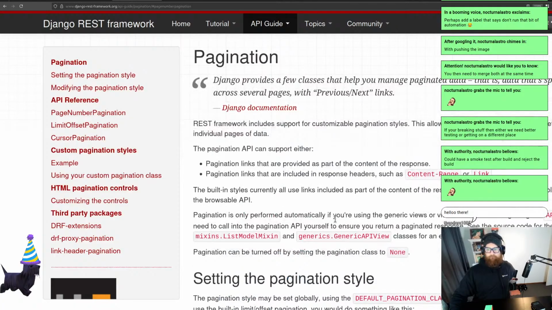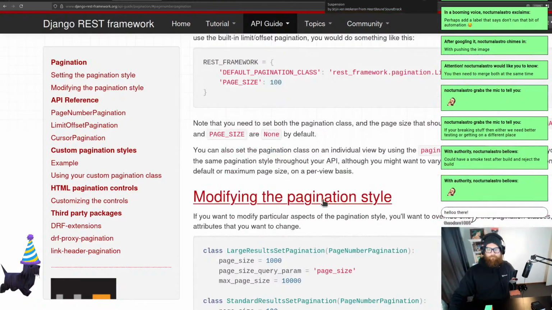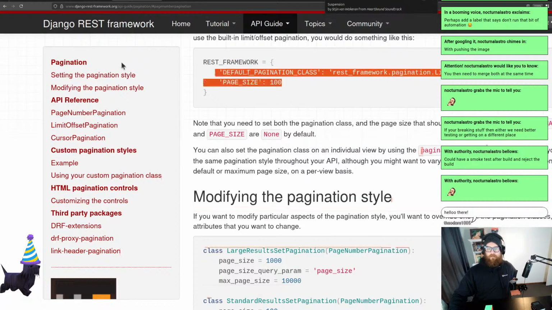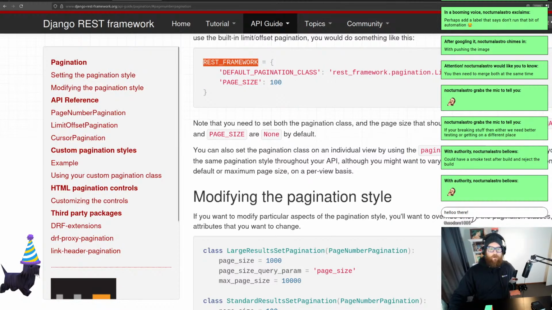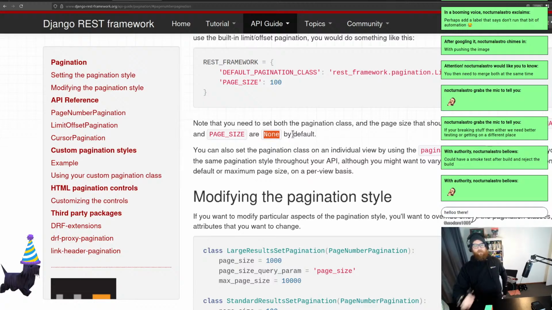All right. Default pagination. We've just copied this. This is REST framework. Yes, it's part of that object. Note you'll need to set both the pagination class and the pagination size that should be used. Both default pagination and pagination size are none by default.